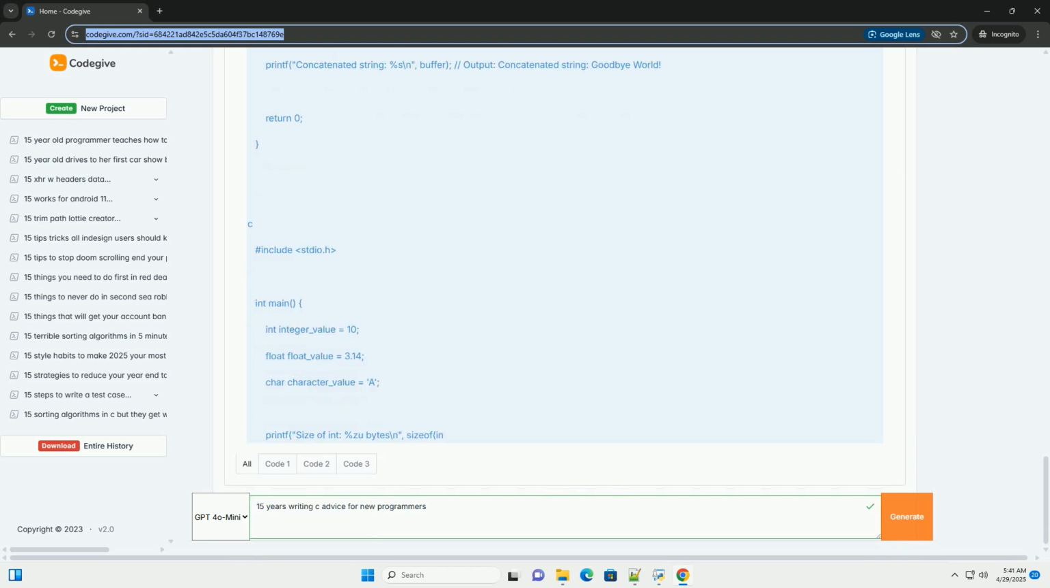Key takeaways: Understand the size and range of each data type. Use explicit typecasting when necessary to avoid unexpected behavior or data loss. Be aware of implicit conversions and their potential consequences. Use sizeof to get the size of data types and variables. Be vigilant about integer overflow. It's a common source of bugs.